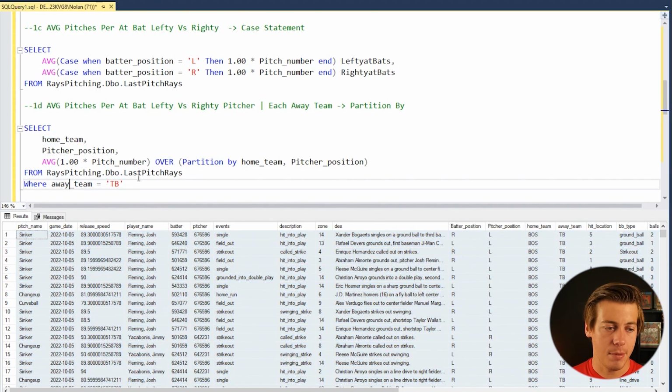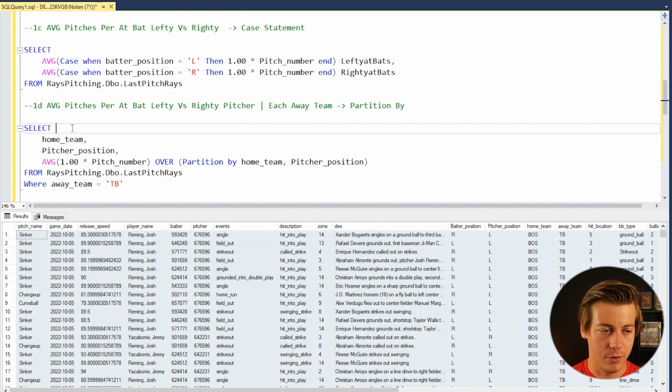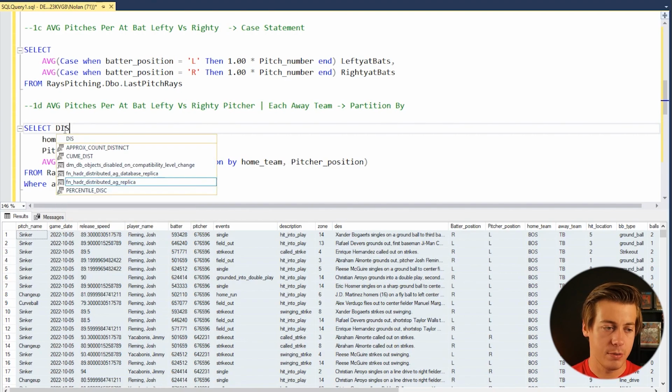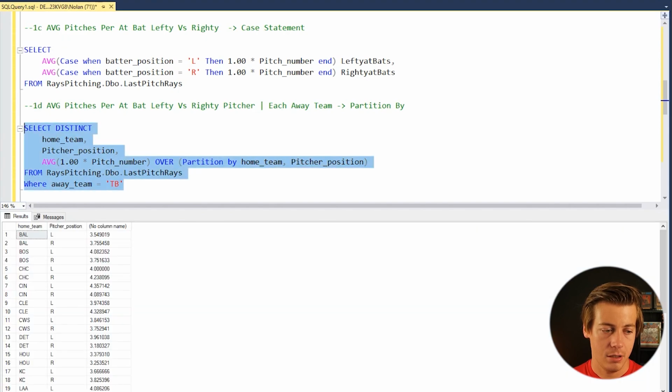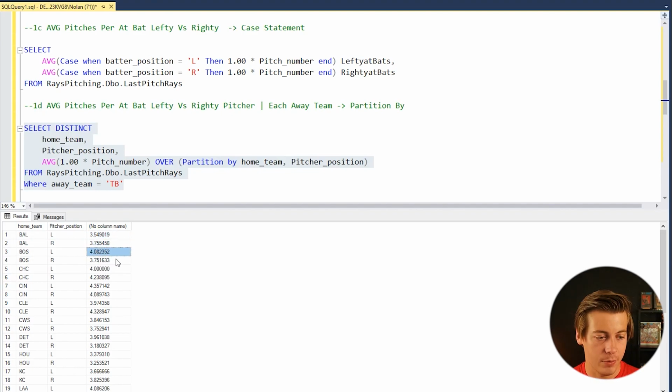Really, you could do a group by statement to make this a lot easier, but instead we're doing a partition with this one. So what you need to do is put a distinct like this. And you can see Baltimore, Lefty, 3.54, Baltimore, Righty, 3.75. It's interesting, like Boston, we have 4.08 versus 3.75.